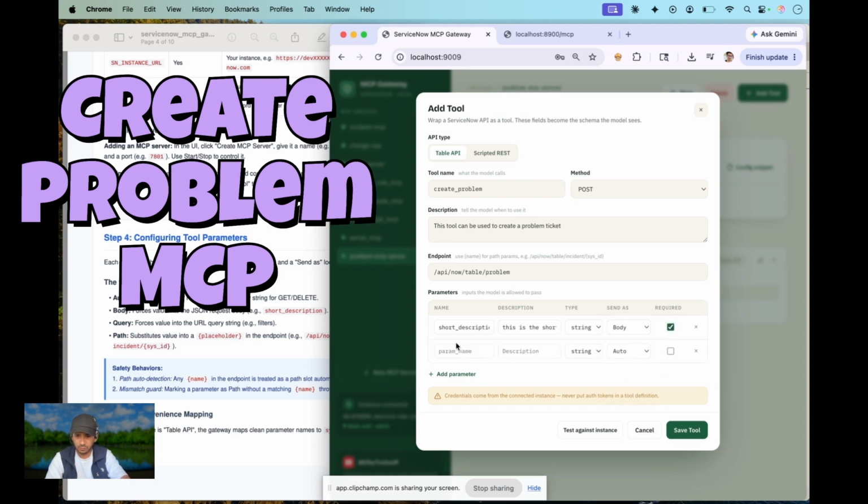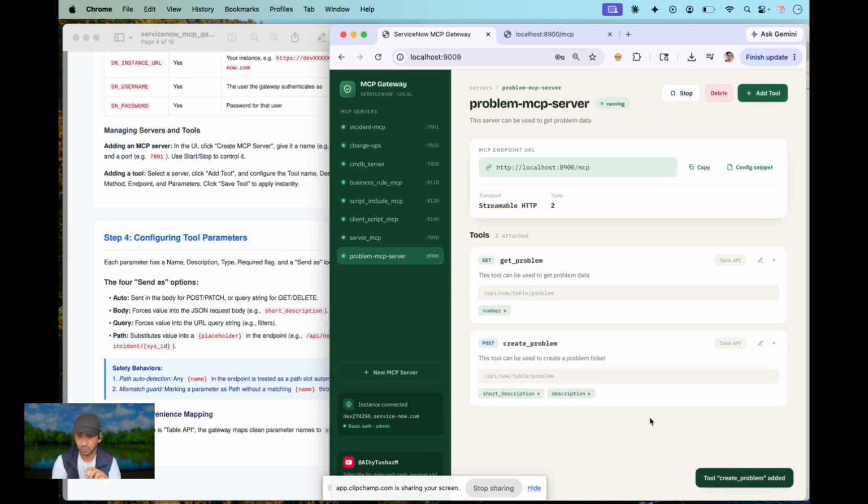I want another description as well. This is the description. Now, suppose you want to add a category field as well. For that, in the description, you should provide the values of the categories, so that it is not creating a random category when it is creating a problem. Okay, so now we have the problem.